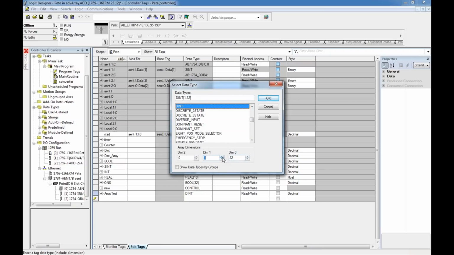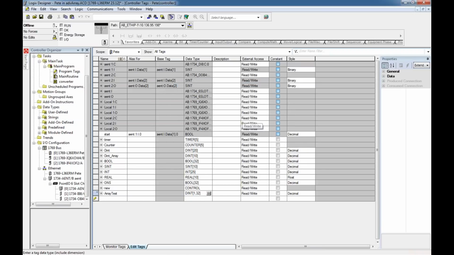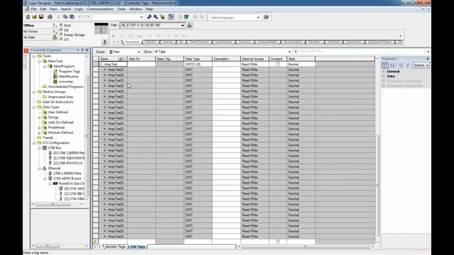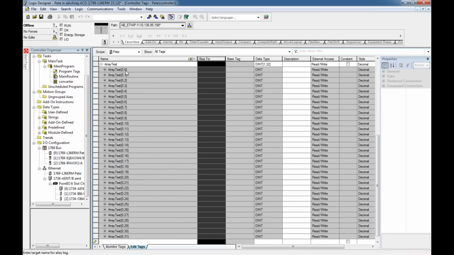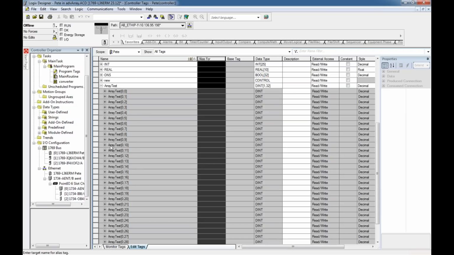And just for kicks, I'm going to add one here just to show you what it does. It's going to actually double my arrays. So I double my DINTs. So hit OK. And now look, you'll see right here, 1, 32 within the brackets. If I expand that, and I'll make this bigger, you'll see array 00, array 01, et cetera.